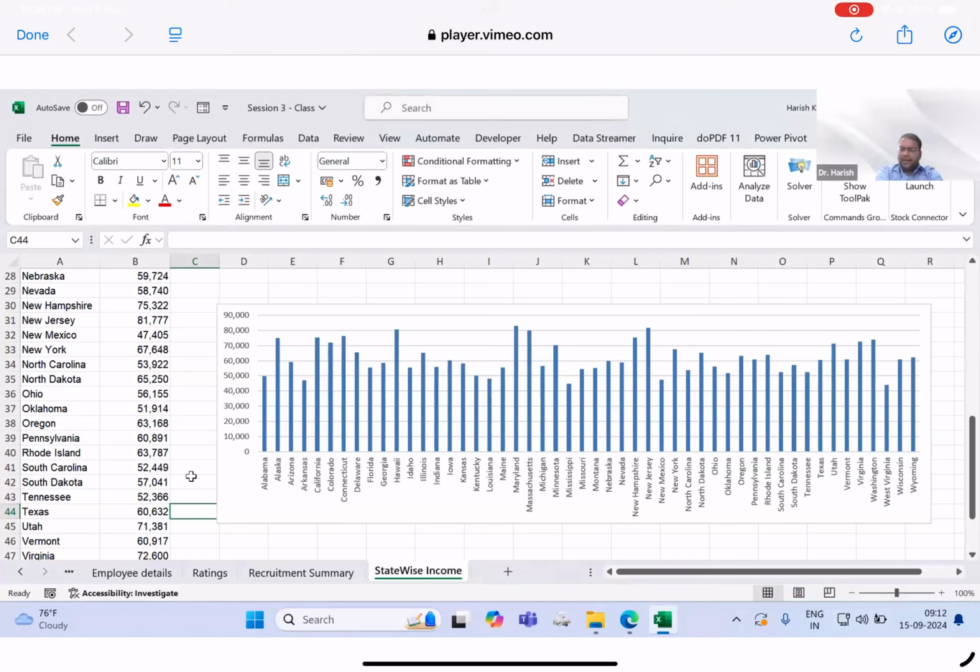In my opinion, Maryland has a higher median income than any other state, I can say. Simple. Any other observation? That is the highest I have spotted. So we can also tell that West Virginia has the lowest income.